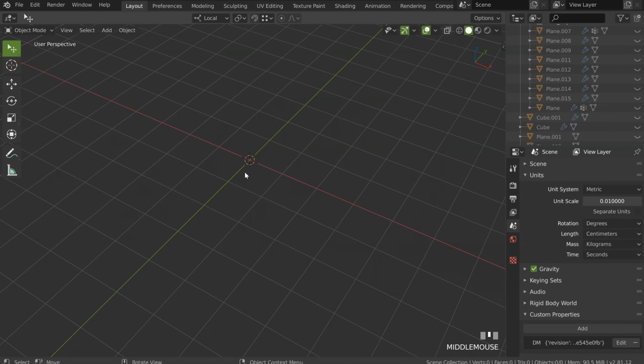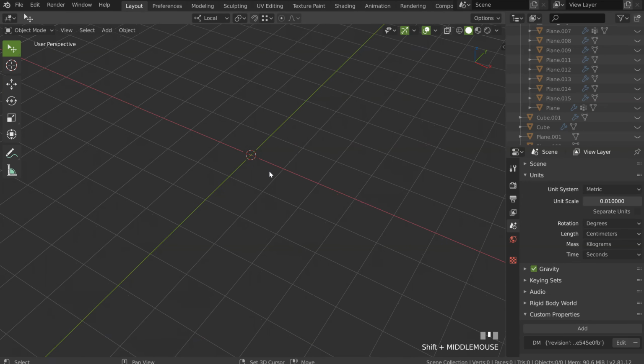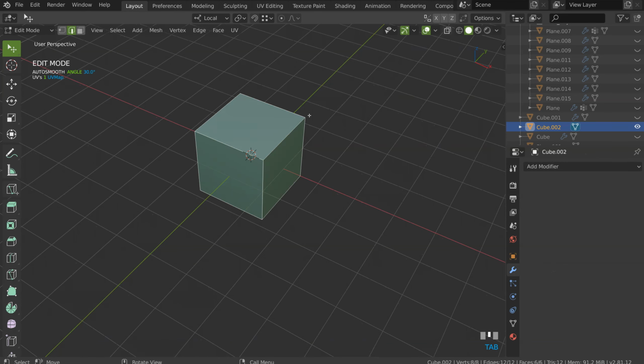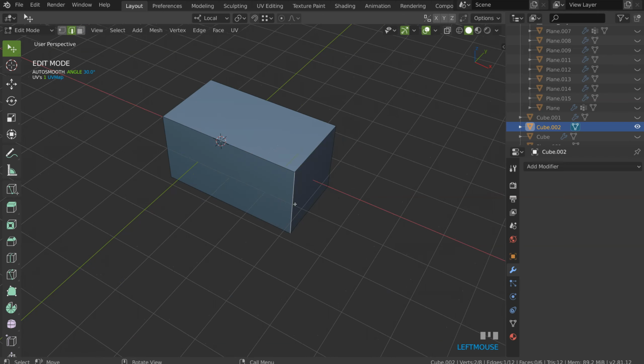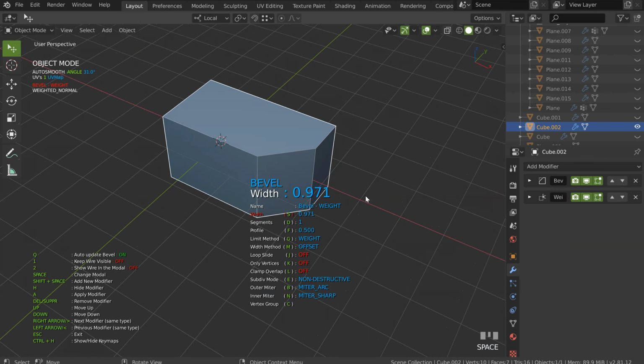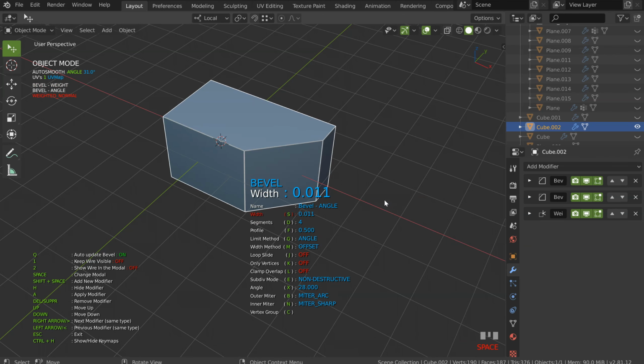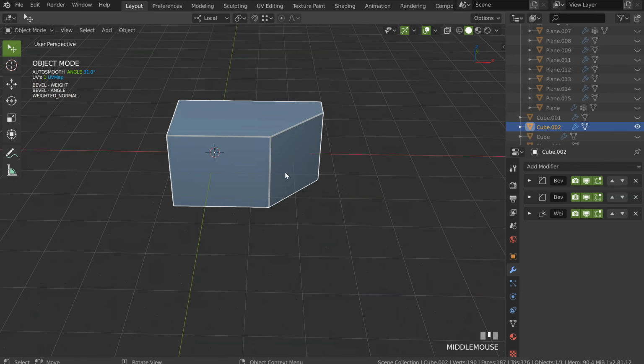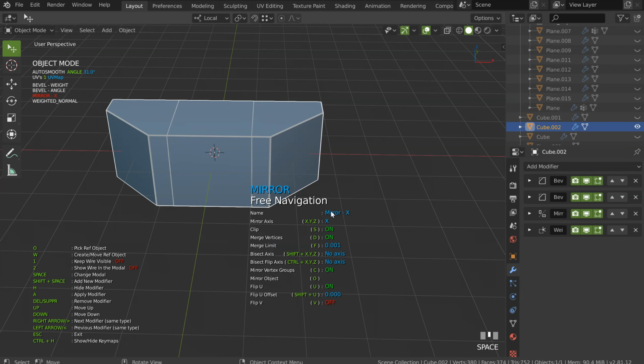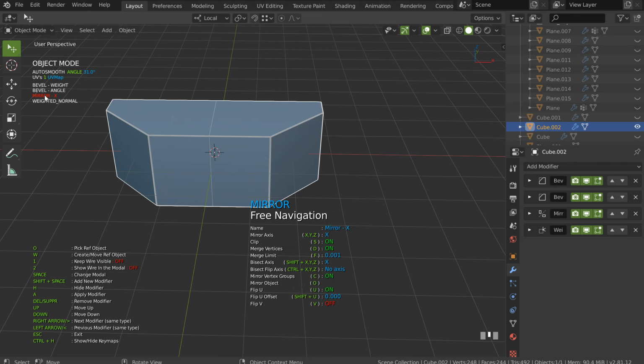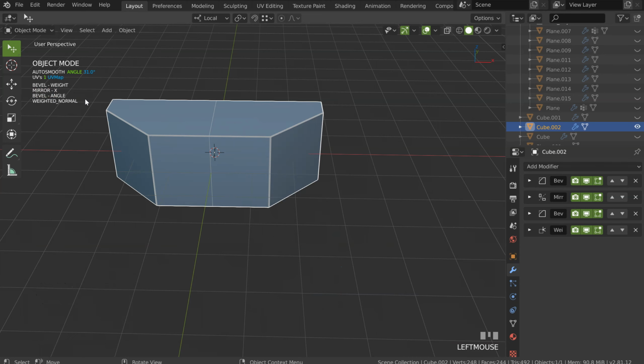So, let's see another example, pretty interesting. I will create a simple cube, okay? I will move this like that. I will add a bevel here, like that, and another one, like that. Now, if I add a mirror, I will press Shift X, I will have my bisect. I will move the mirror before the last bevel, like that.